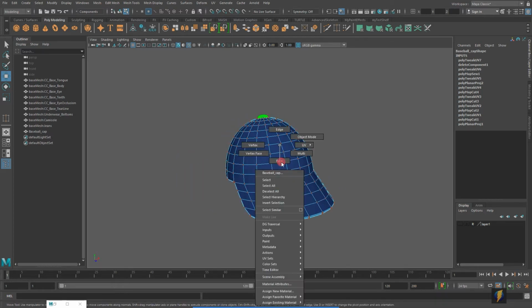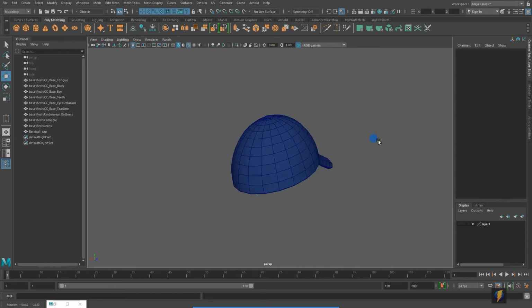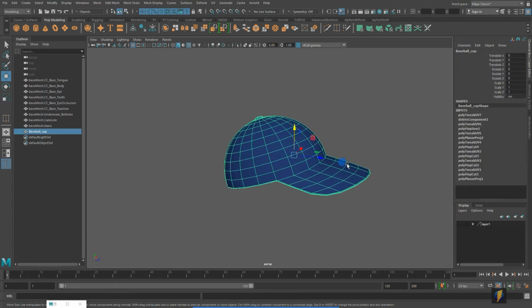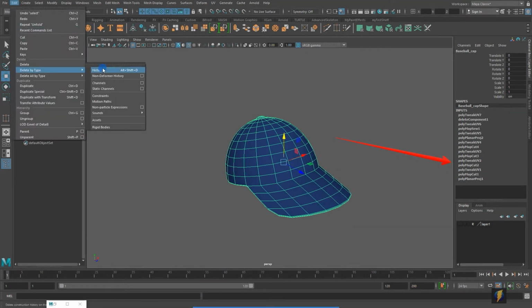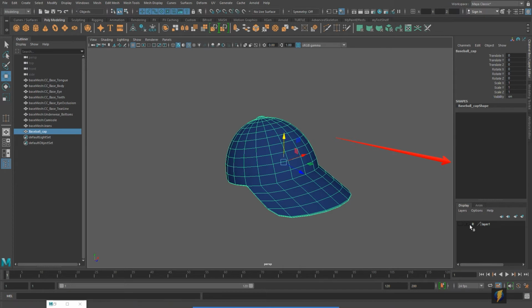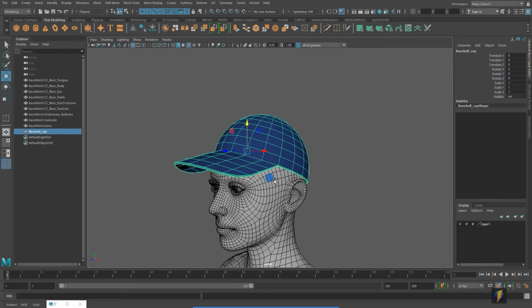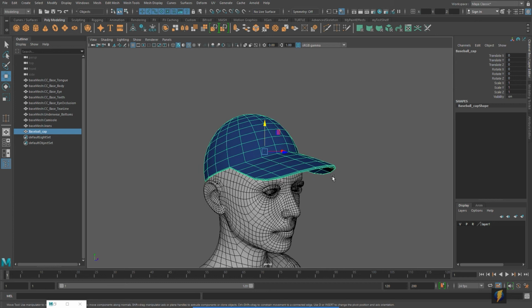But for the time being, I think this hat will be adequate for what I'm wanting to do with this example. I am going to delete this history here because it's unnecessary. It doesn't really help me at this point. And what I'm going to do is export out an image that I can then use to create my textures.